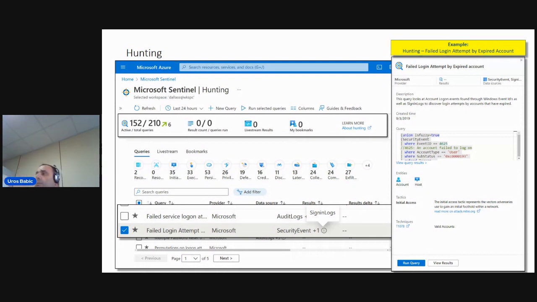I can view the actual query result and select new alert rule. I can create a Microsoft Sentinel alert with this option. I can use the analytic rule wizard to create a new rule based on my query, and actually that is an option for how I create a custom analytic rule to detect threats. I will show you during my demo.